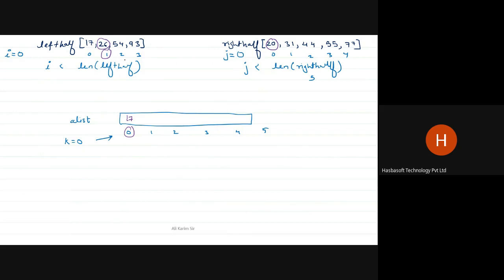And now what will happen? I will be comparing 26 with my 20 again. I would be checking whether 26 from the left half array is less than 20 this time, or the right half array is less. The right half is less, so I need to update this index value and put this value 20 here. So again, k will increase to here, k will be at index 1, and my j will increase to here. But this time, I need to compare index value 31 with 26.